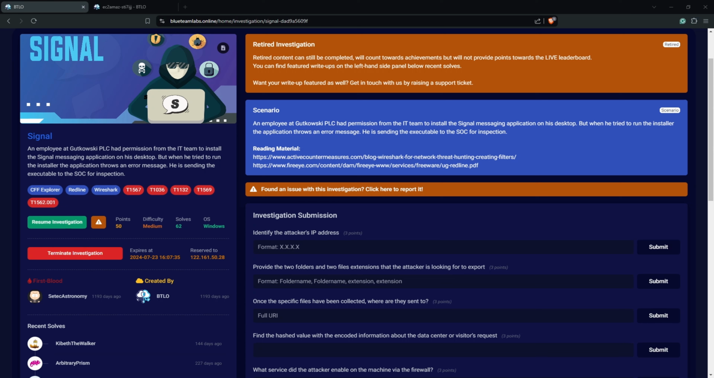Now coming back to the lab, here we have a small scenario. It says that an employee at Gutkowski PLC had permission from the ID team to install the Signal messaging application on his desktop. But when he tried to run the installer, the application throws an error message. He is sending the executable to the SOC for inspection. And with that we have two reading materials which are specifically for Wireshark and Redline.